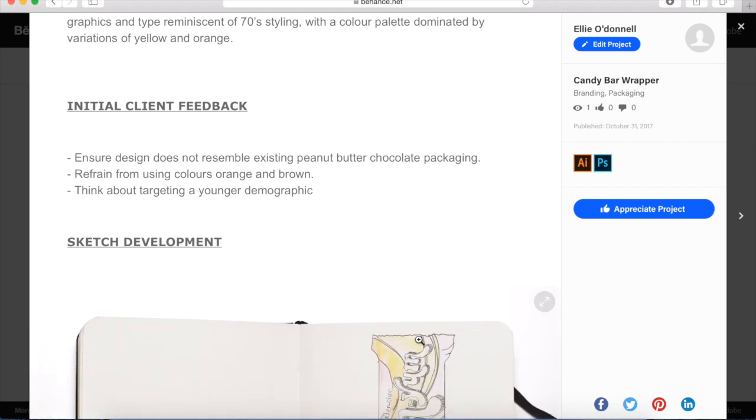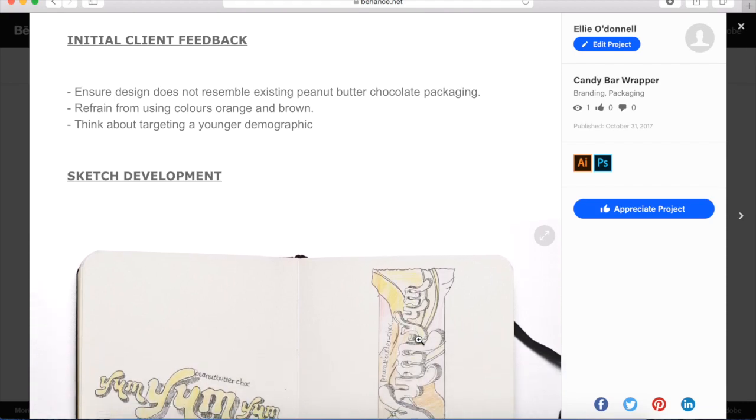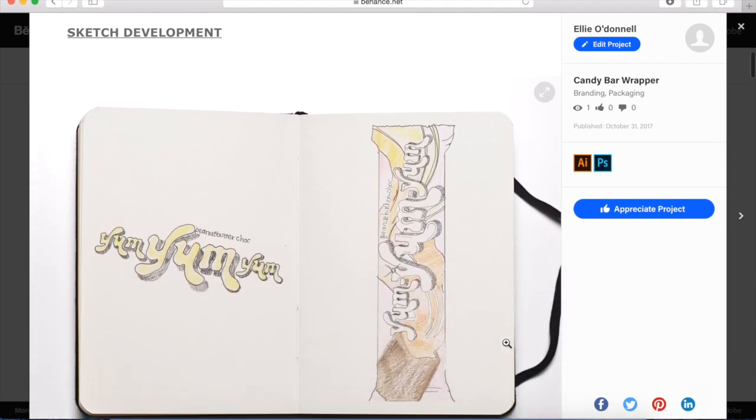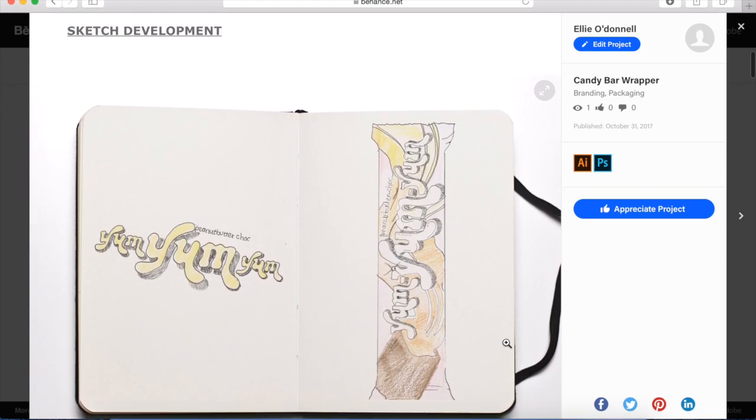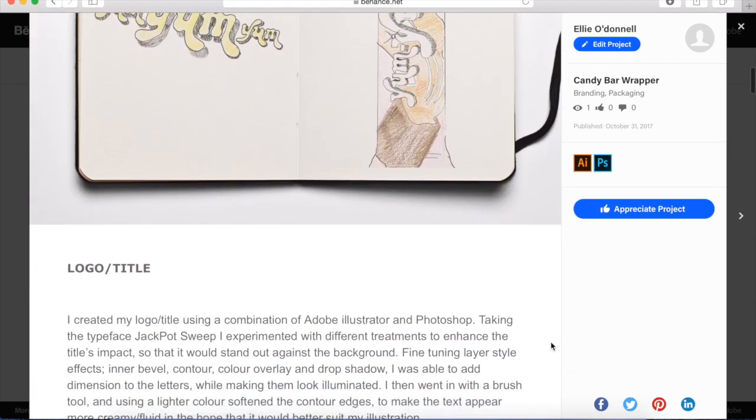My refined concept takes inspiration from the colourful and vibrant disco era in the early 70s, my main objective being to create something that would be unique among the plethora of candy wrappers that currently line the confectionery aisles. I really wanted my design to capture the essence of the main ingredient, peanut butter, depicting this through fluid and lustrous graphics and type reminiscent of 70s styling, with a colour palette dominated by variations of yellow and orange.